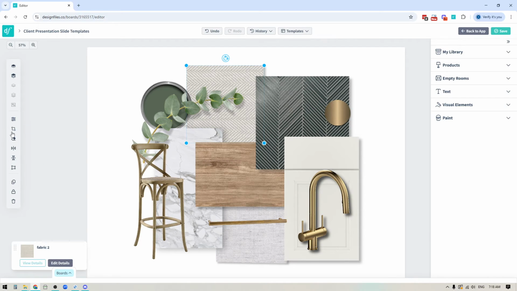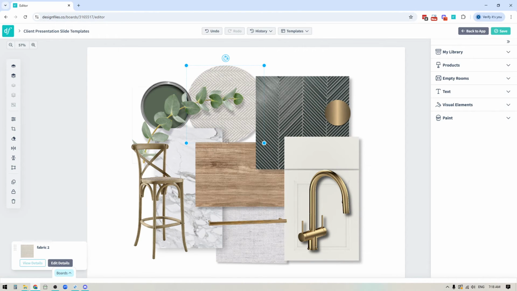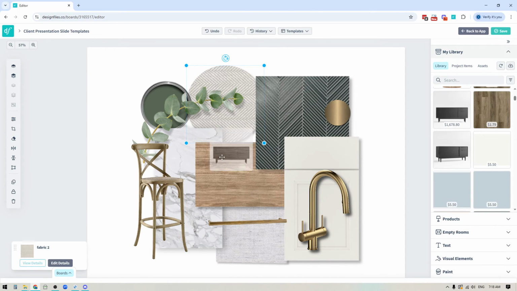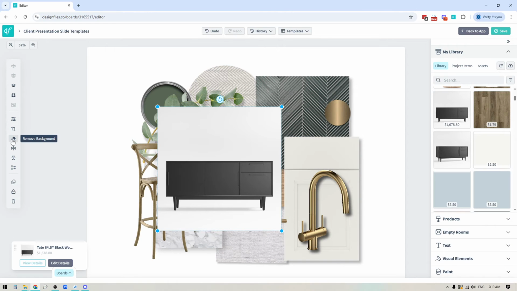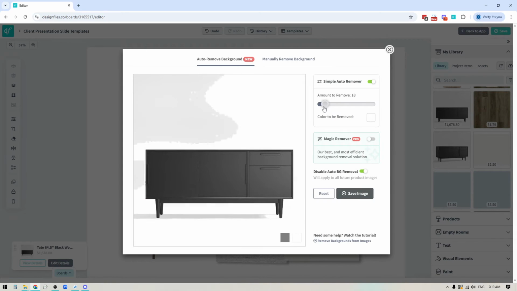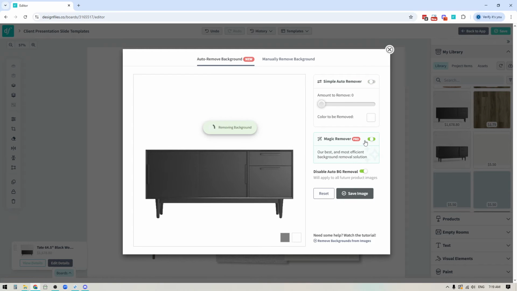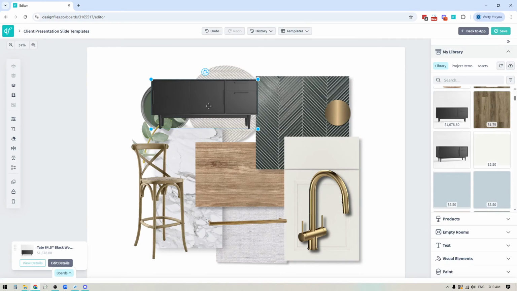So let's select one of these items here. You've got your crop tool right here. It's the same functionality you've always had. You can crop things as squares or rectangles, or you can change it over to a circle and apply it, and you will see how it is changed on your mood board design. And then below that, you've got your background removal tools. So if we go into my products, we'll just drag this item out. Again, it's the same functionality that you had before. So you can click on the remove background tool. It's going to open up this panel where you've got an option where you can drag the slider to slowly remove the background and adjust the shadows. You've got your manual option here, and you also have your magic remover as well. So everything stayed the same, and you can continue to use that just as you always have.